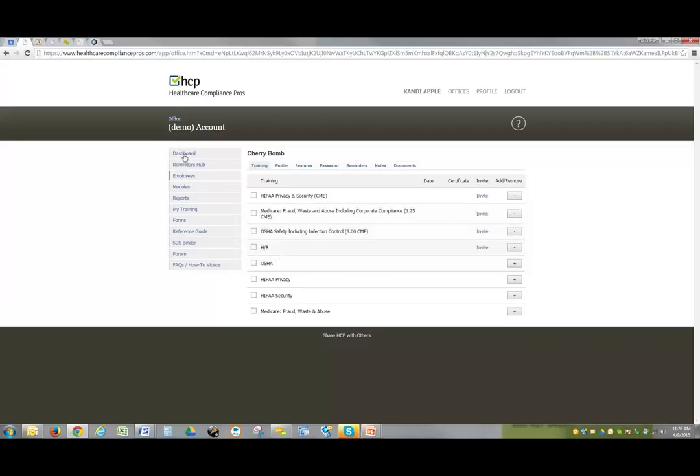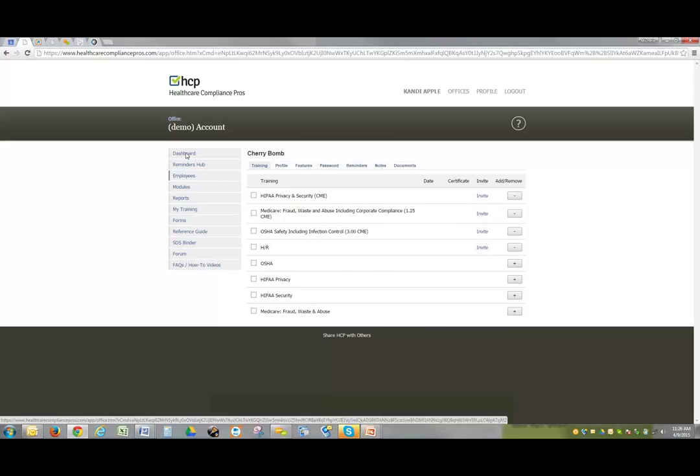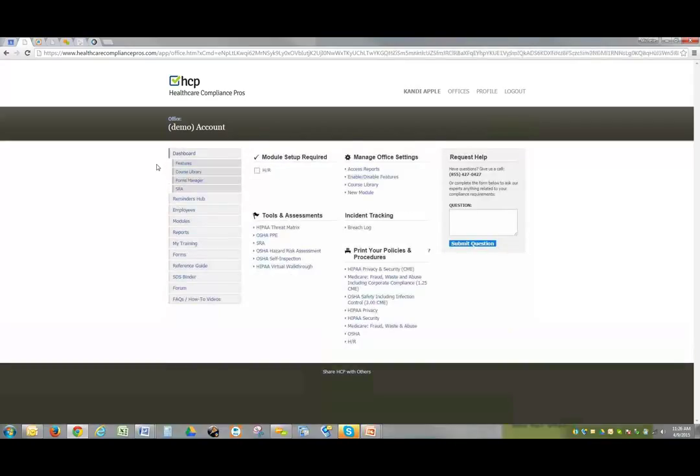So now let me go back out to the dashboard. And let's just review a couple of other things that you see on the dashboard. Really, this is where you spend most of your time once you've got your Healthcare Compliance Pros program set up and running. There are several additional tabs here on the left-hand side. Some of these will be available to all of you.